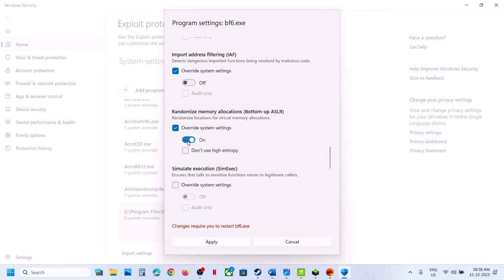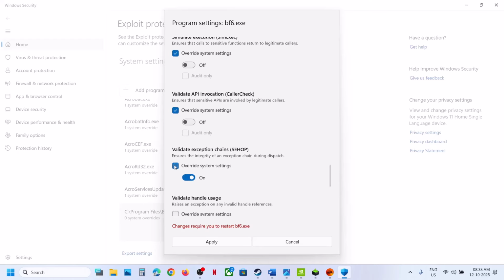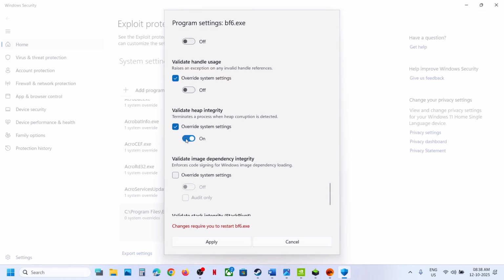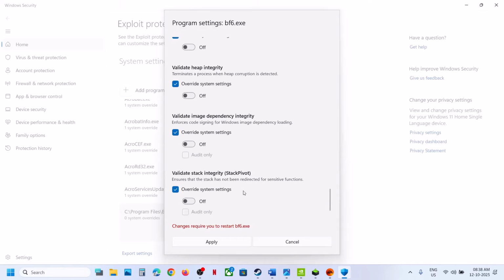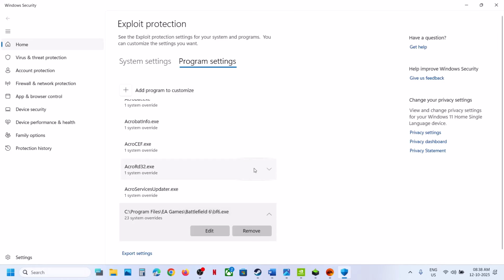Now turn this off, also this one. Now once you turn off all the options, hit apply, click on yes to allow, and then check. And do the same thing with the EAAntiCheat.